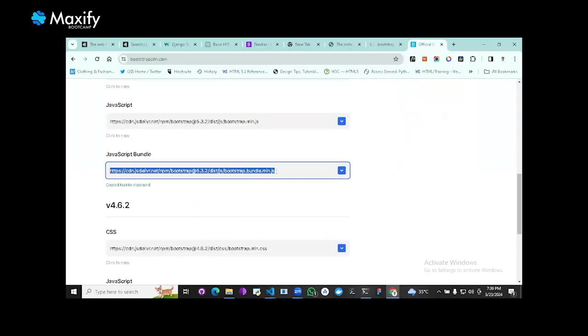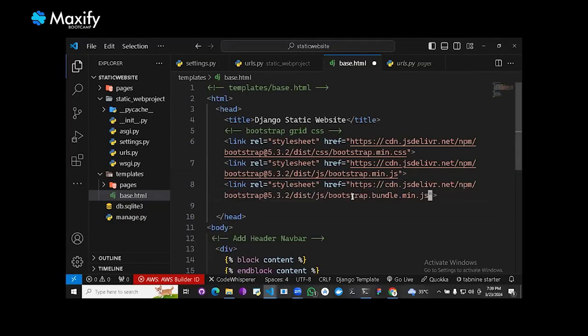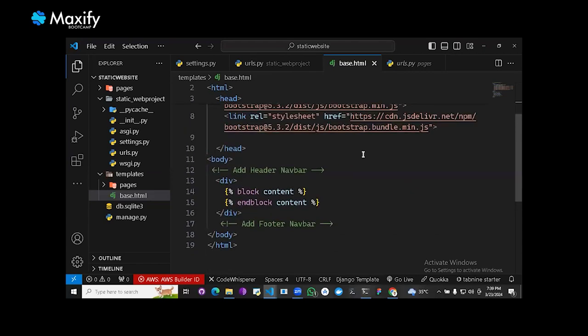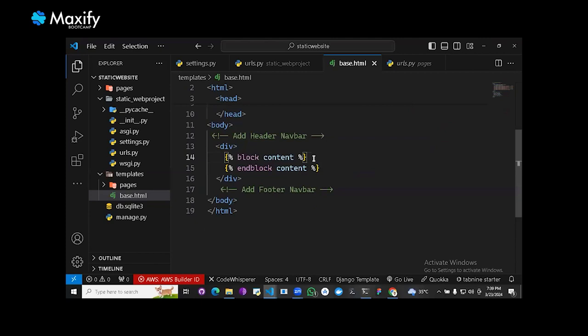Copy the JavaScript part. So yeah, now we have Bootstrap installed. And then now let me quickly explain this base.html file. As you can see, this is our base. So now this is where other content will live.